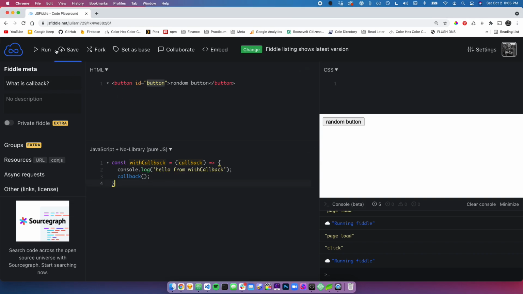So what is going to happen when we run? Let's clear the console. Let's run it. Absolutely nothing. We get nothing in here. We don't get hello from withCallback. Why? We have not even called the function. We just defined it. So we're going to go ahead and call that function, and we're going to pass in a function.